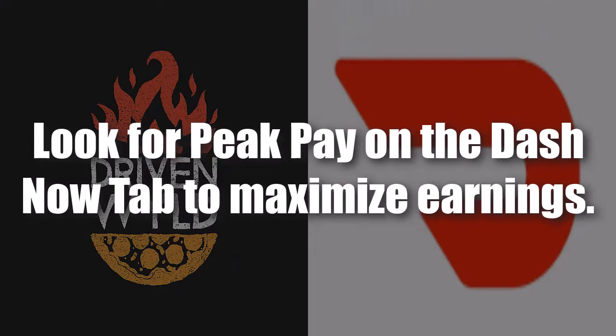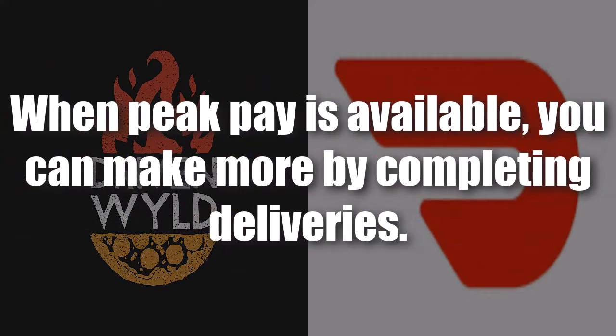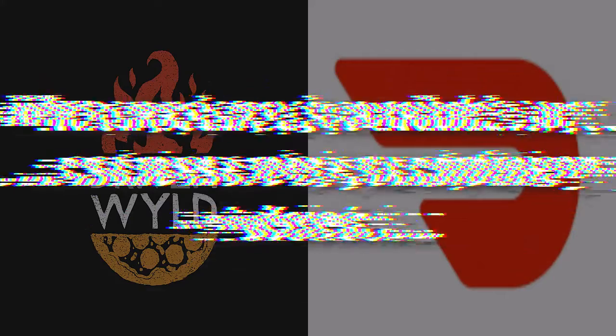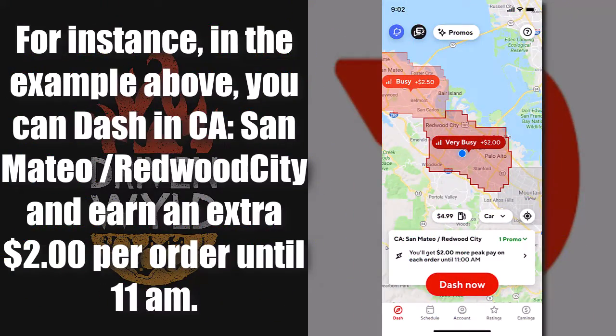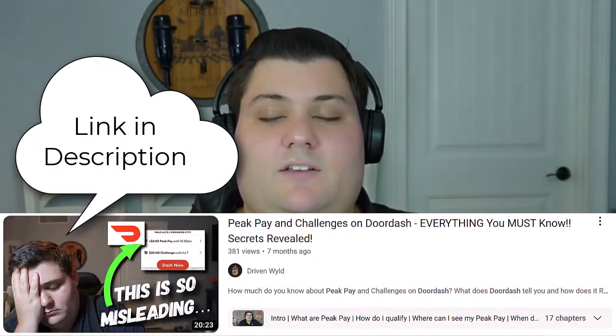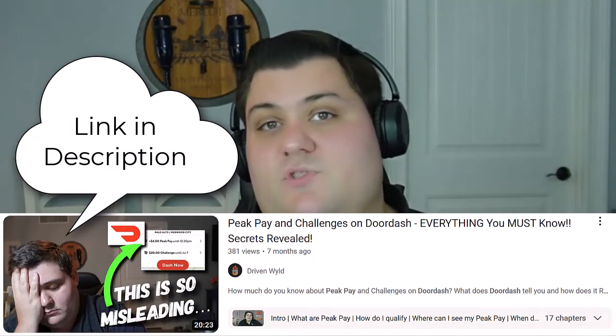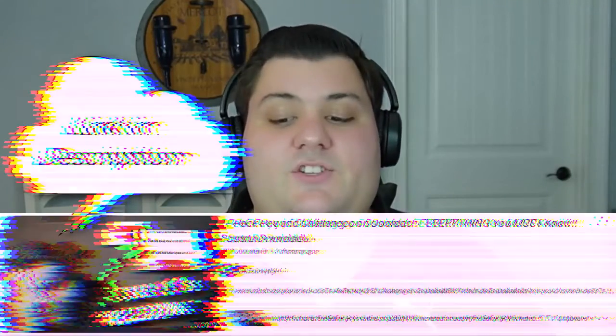Look for peak pay on the Dash Now tab to maximize earnings. When peak pay is available, you can make more by completing deliveries. For instance, in the example above, you can see Dash in CA, San Mateo / Redwood City and earn an extra $2 per order until 11 a.m. I know I'm plugging a lot, but with all of these in-depth conversations, I do need to. I will leave a video on peak pay in the description, as well as challenges, which is another form of promo pay. Feel free to check that out.